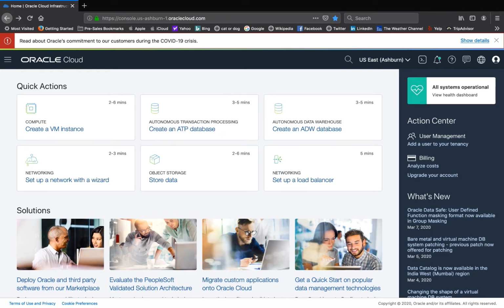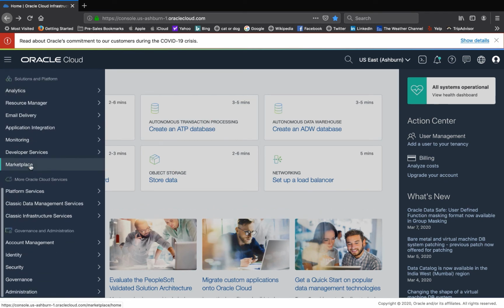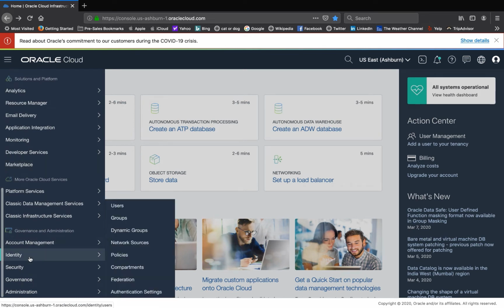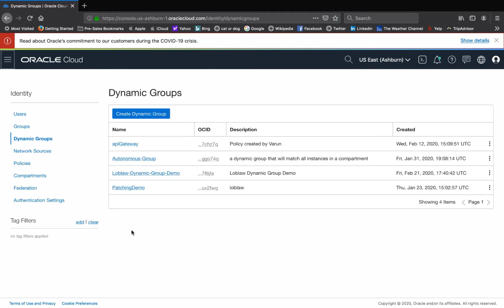Before everything, we have to set up the instances, but prior to that, we need to first set up what we call a dynamic group. To set up a dynamic group, you simply go to the hamburger menu at the top left. You go down to Identity, Dynamic Groups. And from here, you'll click the blue button that says Create Dynamic Group.